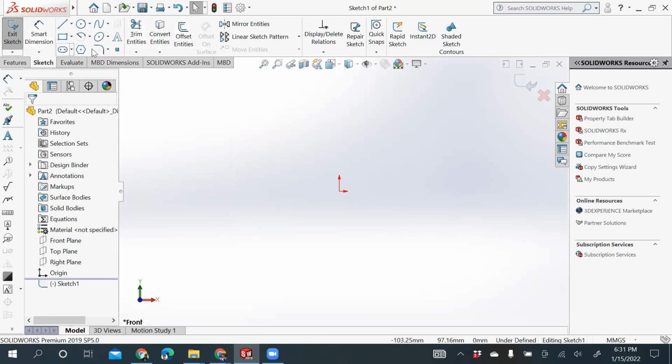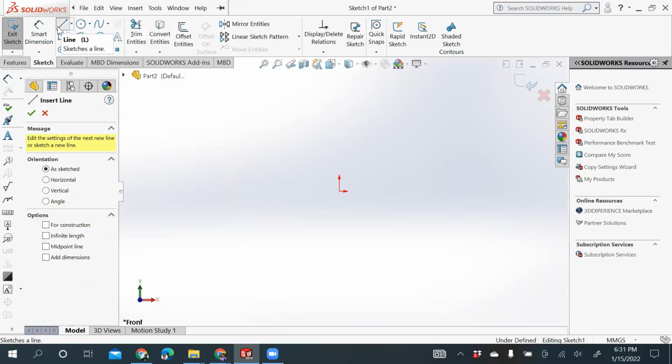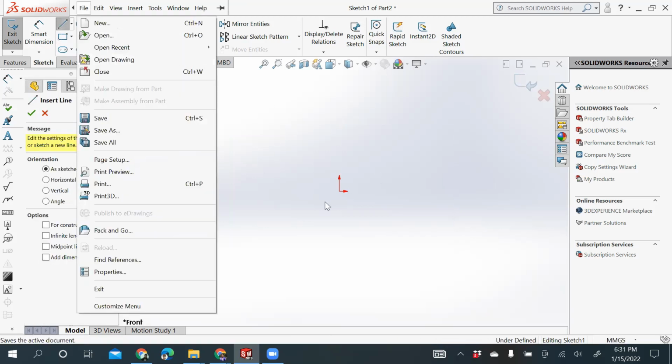So these are some of the sketching tools which you will be using while sketching this particular 2D part. First, to start with, I'll be using a line.